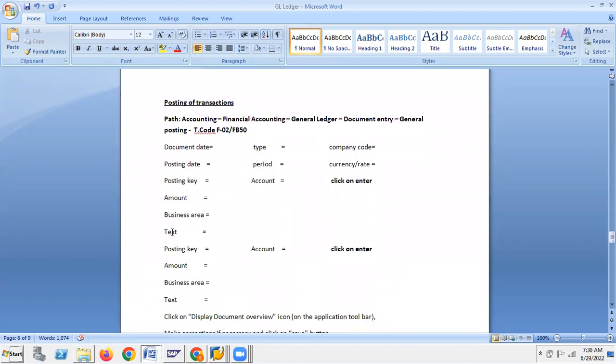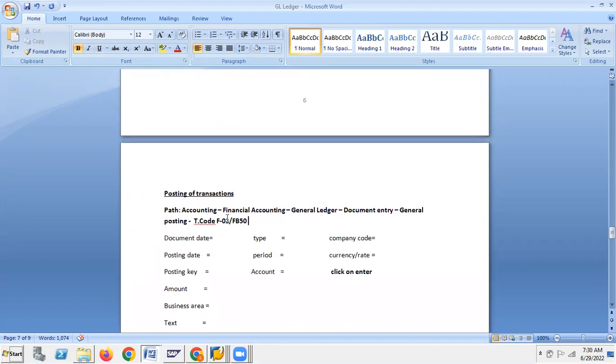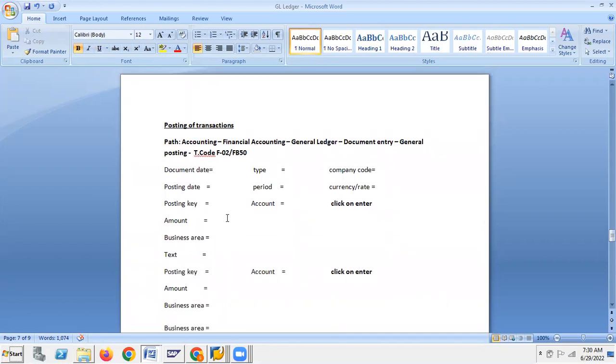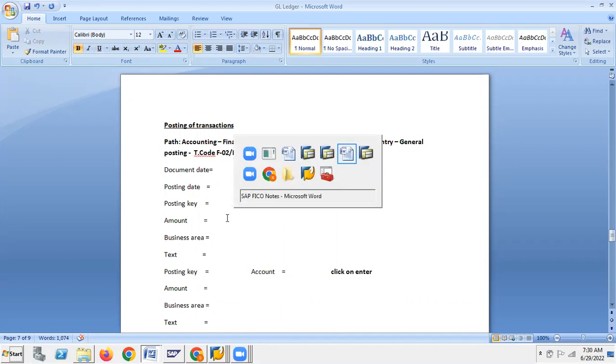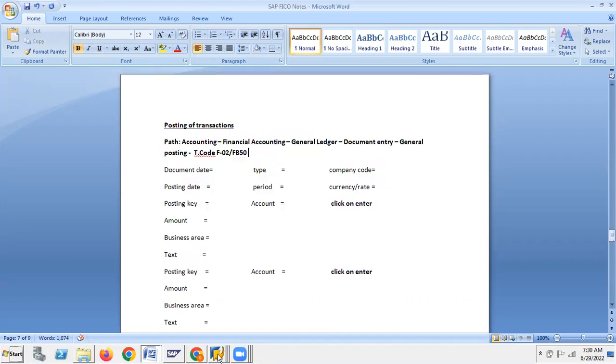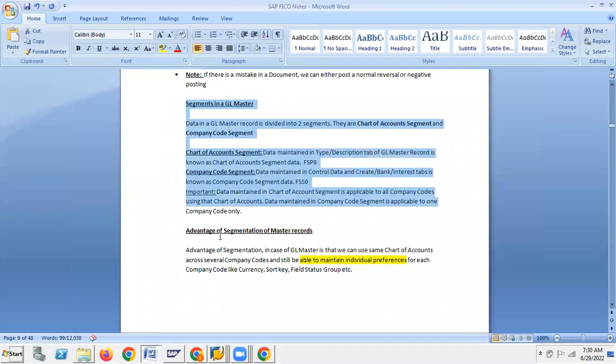Coming to the posting of transactions, we will cover it. But before this, today I'll try to send the CO material, because simultaneously we'll go to controlling and GL accounts also. I'll send one more material. Please take a printout today. Before, because anyhow we are in posting transactions, right? I'll explain about the theory.